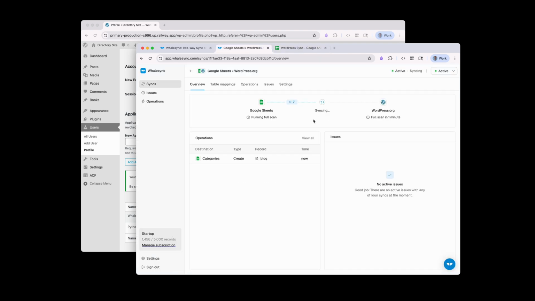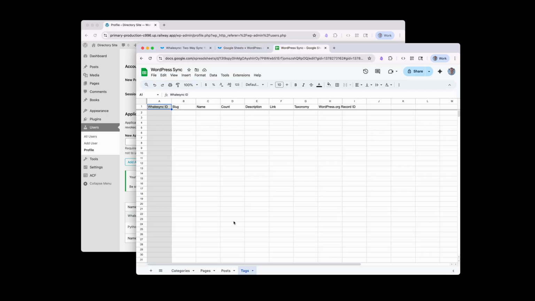Let's check over on this. All right, so we've activated the sync. It has already scanned WordPress, and it looks like it's making 7 changes now in Google Sheets. It appears as though it's already created a blog, so we can look and see if that blog post is in there.